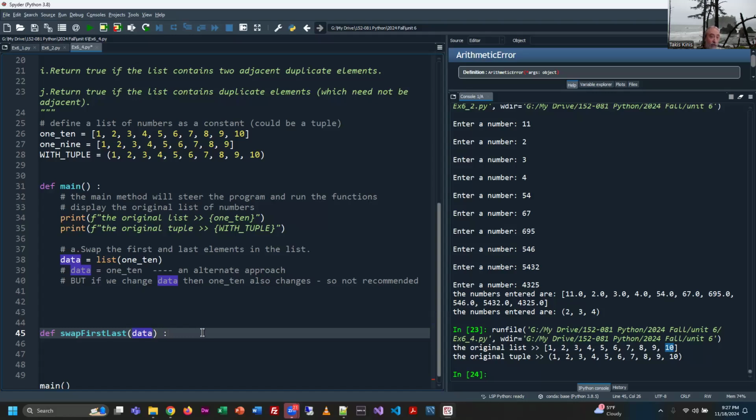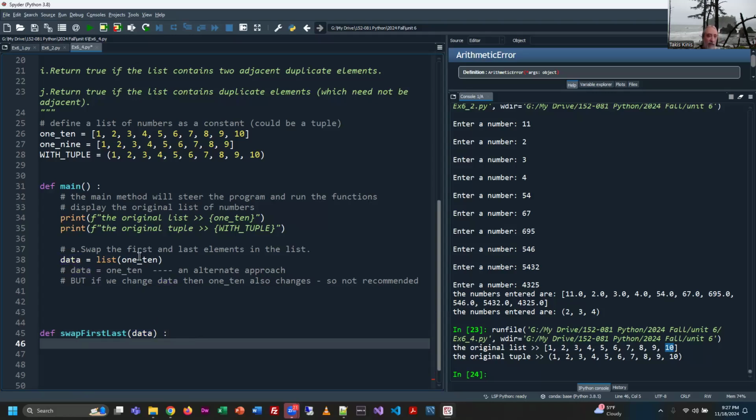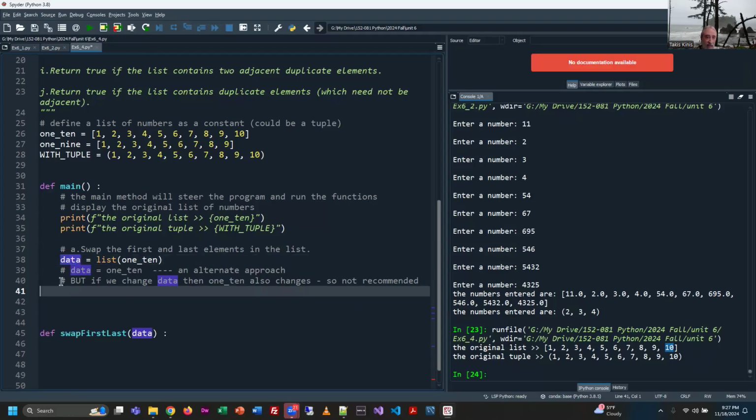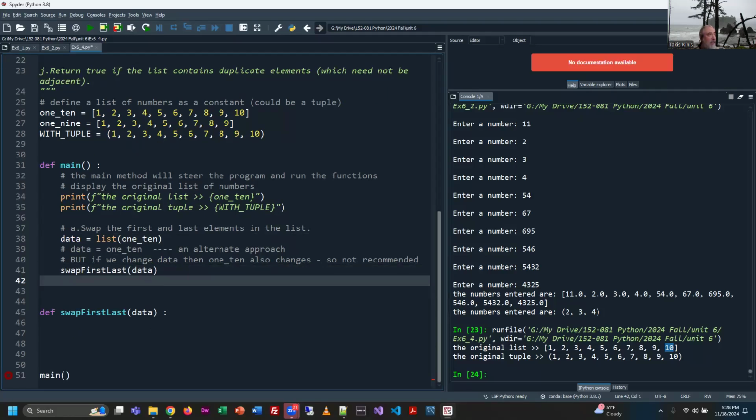Right now, we've got to think about the maneuvers we have to make. So I'm taking my list, making a copy of it, putting it here, but then I want to call it and send it to this function. So let's do the function call now that I have the ability to do it. I'm just going to say swap first last with the data being sent to it. I'm just going to execute that command. And then after that command is executed, I would output the result to the screen, and I can just do that already up here, right?